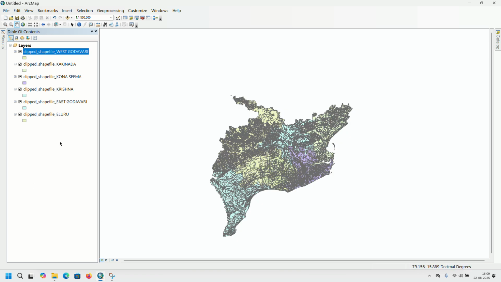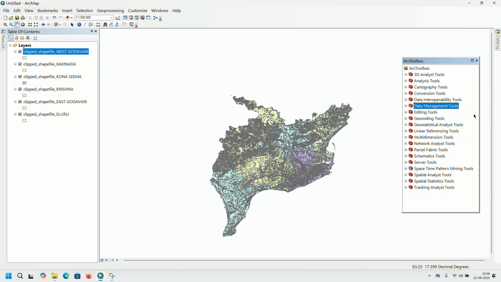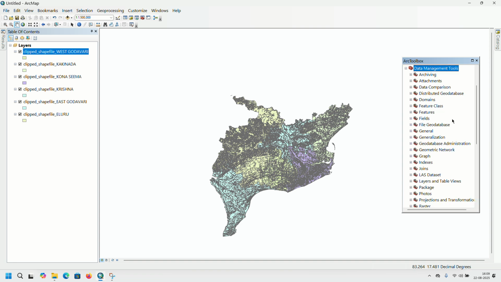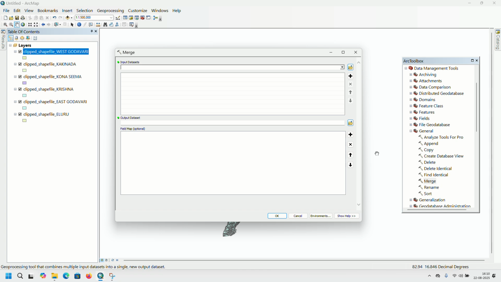For this, we first have to open the Arc Toolbox. Then there is the option of Data Management Tools. Just click on that. Here you can see there is an option called General. So click on the General toolbox. Then we have a function, Merge. So select it. This is one way to select the Merge function.